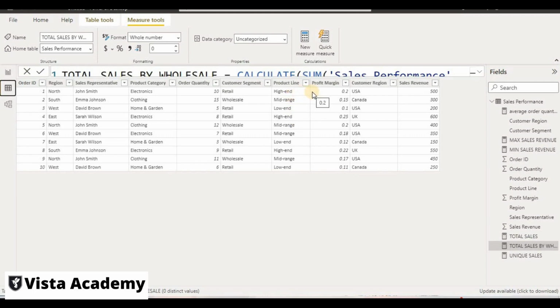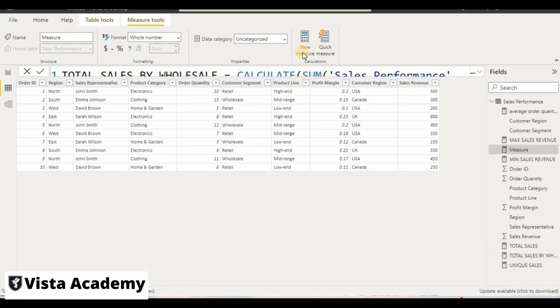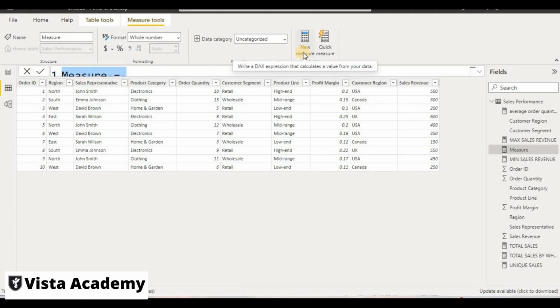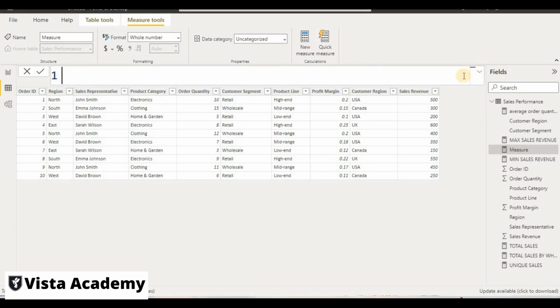and from this we have to find out only for high end the minimum profit margin. For that we will click on new measure, and here I will write minimum. I will just increase the size here, and here I will put minimum profit margin high end product. So this is the name I have given to the DAX. Then I will put equal to.